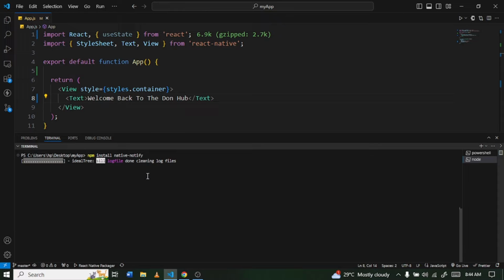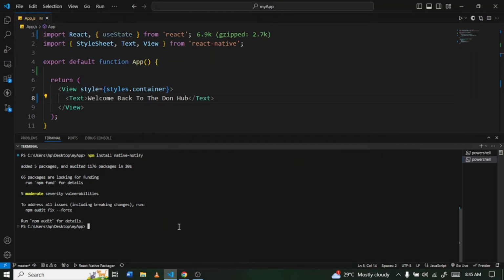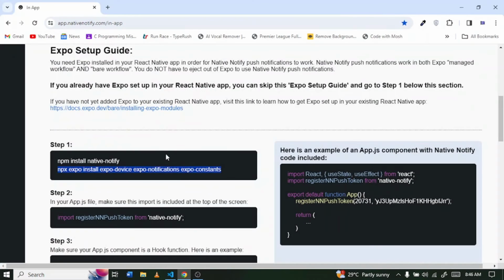So we have to wait for this to finish installing. Once that is done, we have to now install this one as well, which is Expo device, Expo notifications, and Expo constants. So now let's just wait for the first one to, oops, it's finished. So we have to now paste the rest and also install them. Alright, so we've been able to install the libraries, right?